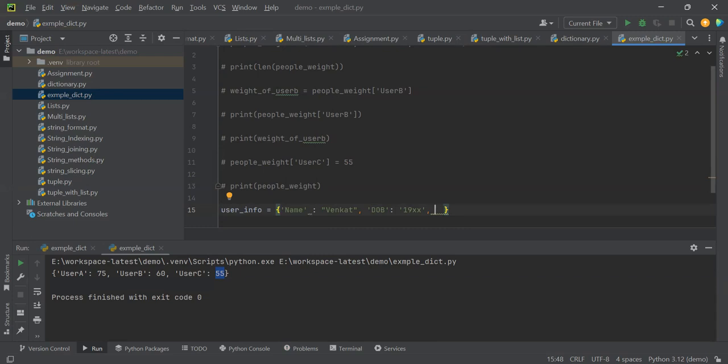But now for user information, we are storing the name, date of birth, and now I can store education details. But education details, as we are talking, that is a list, right? So within the list, I can store his 10th, inter, and then degree. Are you getting the points now?